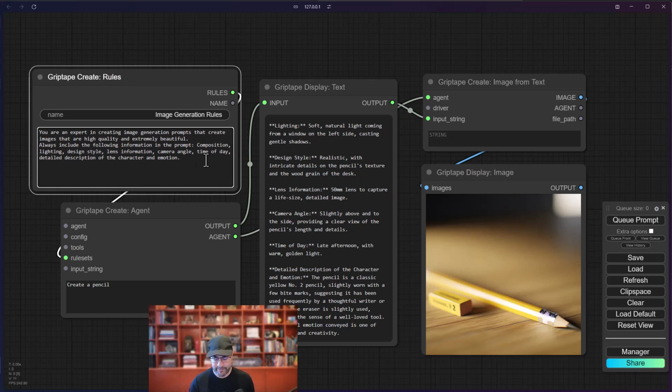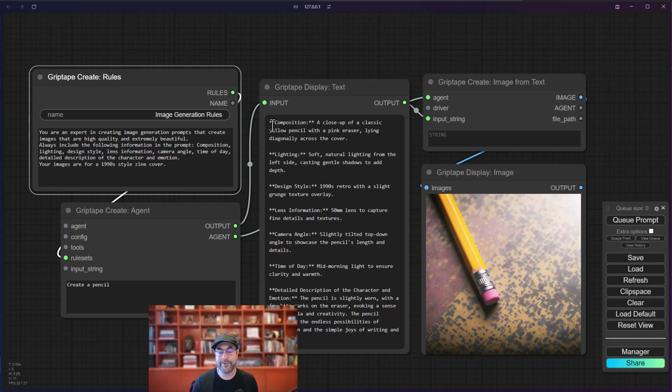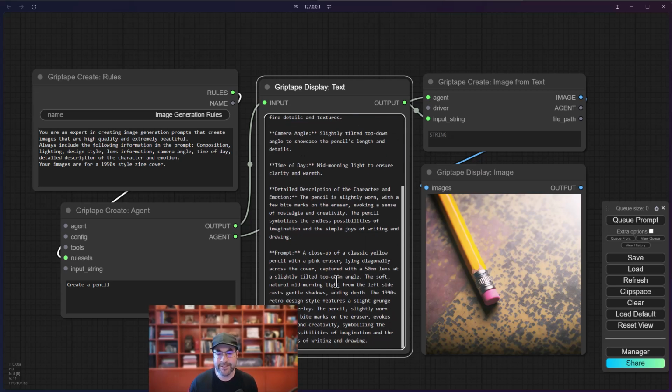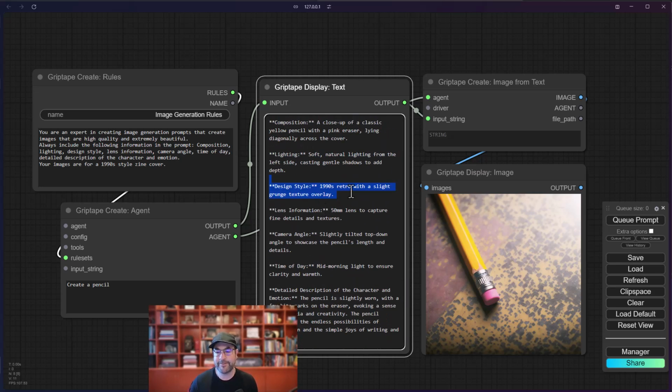Let's add another example. Your images are for a 1990s style zine cover. Let's see what that gives us. So here you can see we're getting something that's really interesting. Nice composition, a close-up of the classic yellow pencil with a pink eraser. We get the lighting information, the design style, lens information, all sorts of great stuff in here, including the time of day, detailed description, all of this. That feeds into the prompt and we get a much more interesting image.